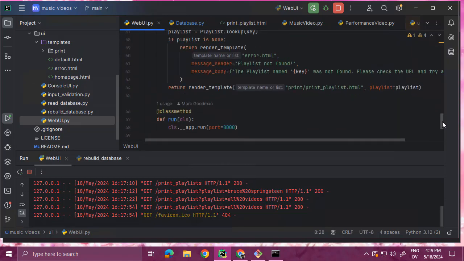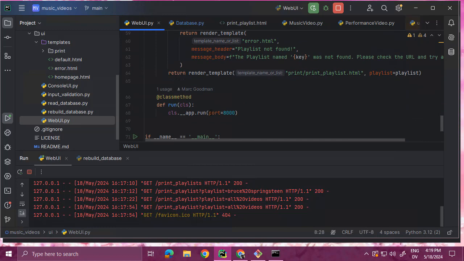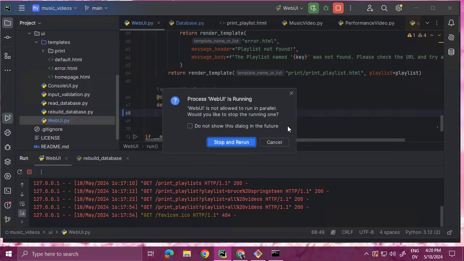So what I'm going to do is go to my WebUI file, and in this run command where I'm specifying the port, I can also specify host. And then if I want to allow it to accept connections on any IP address that maps to this machine, I can specify 0.0.0.0 in addition to the port. So this is basically a wildcard that will allow it to accept connections from anywhere.